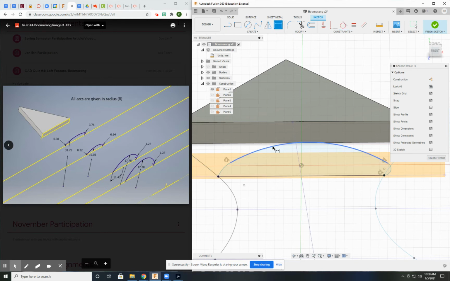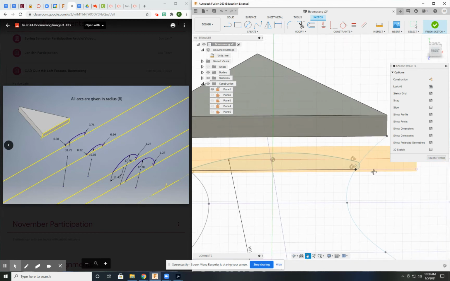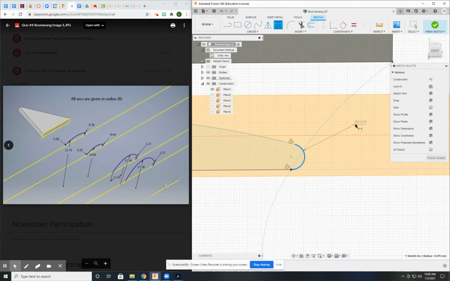Now put in the dimensions, 31.75. This one is 0.38, a very small one, but a necessary one. And the one on the front is 0.76.